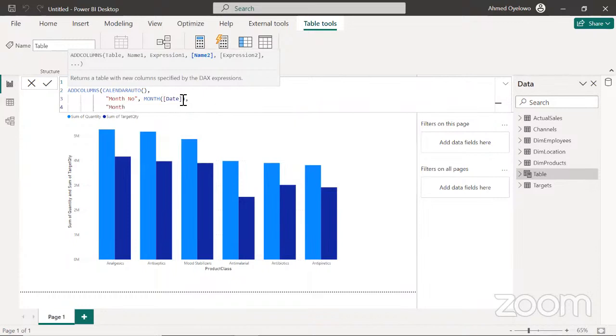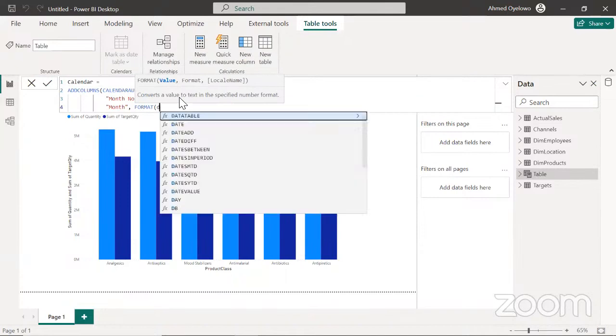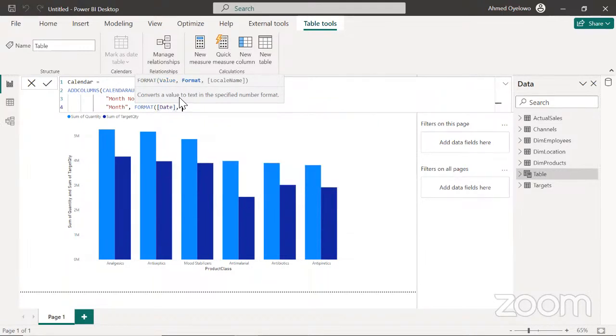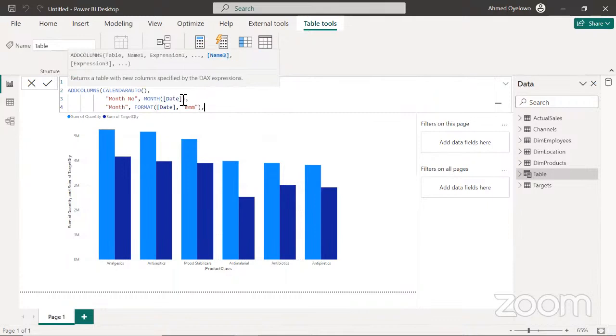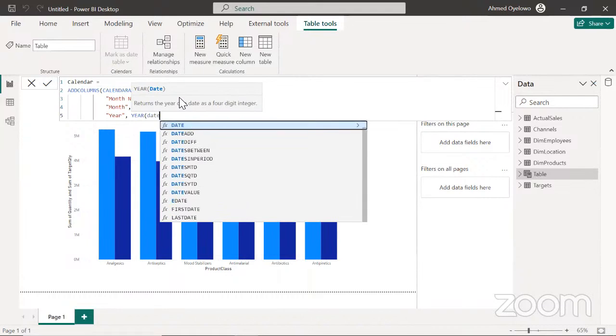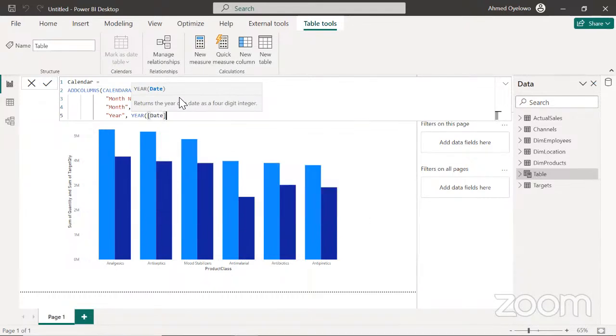Then I want to create a month name, or let's just call it month. And the function to give me the name of the month is going to be format. My value again is the date. I'm going to use my arrow up and select that. And the format is going to be MMM. Close the quotes, close the brackets, put a comma, and then I'm going to create year. And I'm going to use the year function to show the date, arrow up, select that, close brackets, enter.